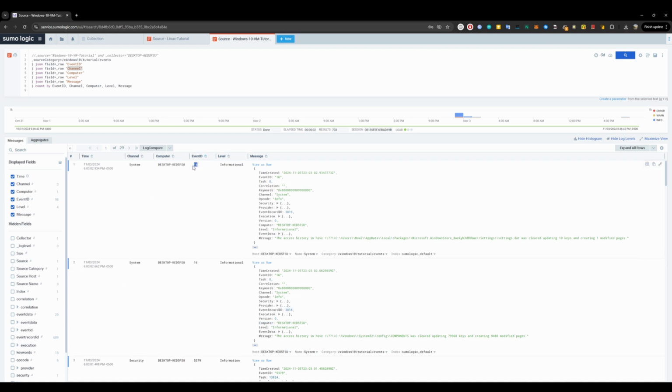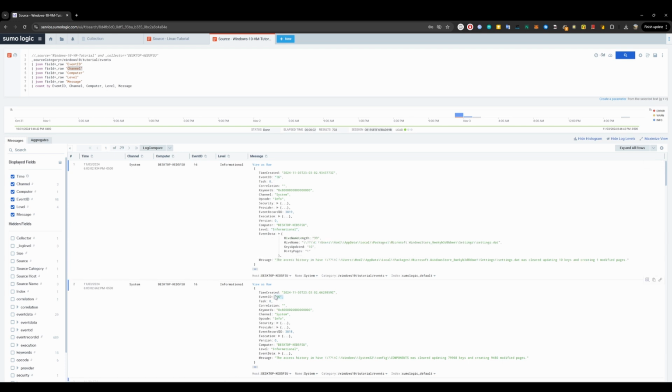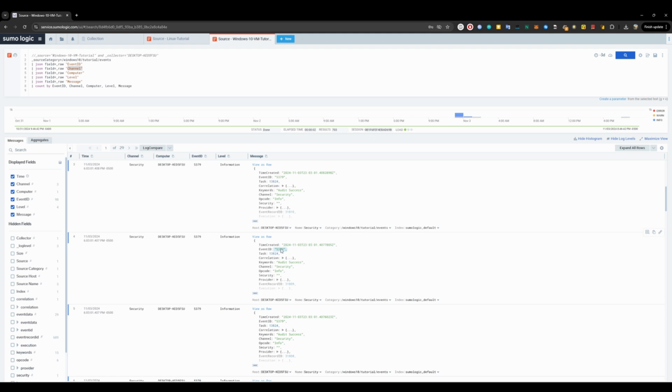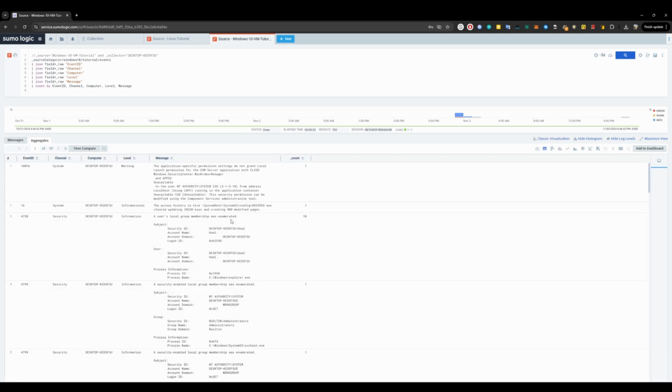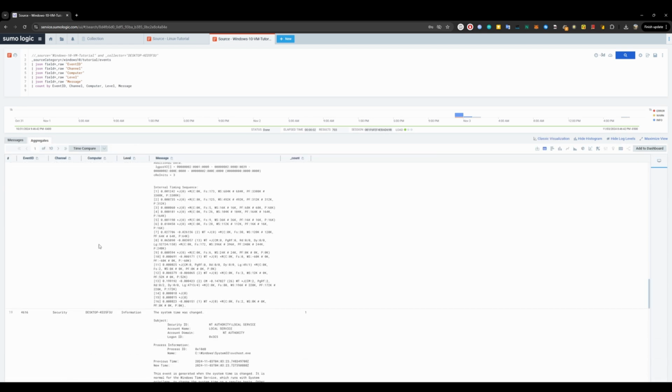So for example, event ID, where is that event ID? Event date, event ID 16, event ID 16, event ID 5379. So wherever it includes the word event ID, channel, computer name, level usually says information or warning or error, and the message, whatever the message includes. So yeah, it will give me aggregates of the overall logs data.